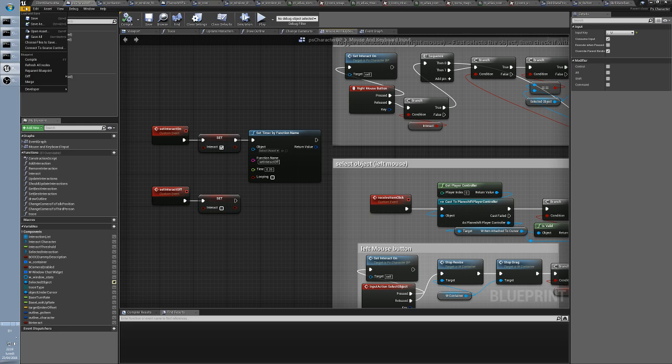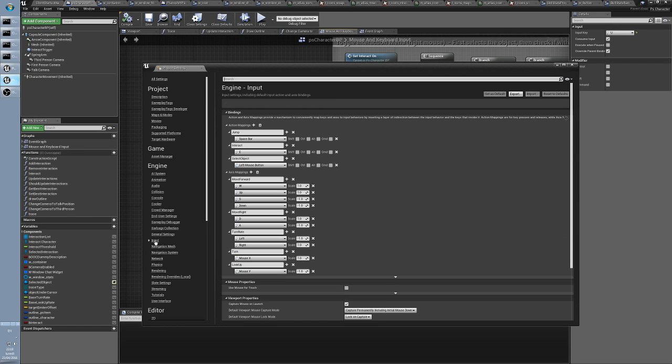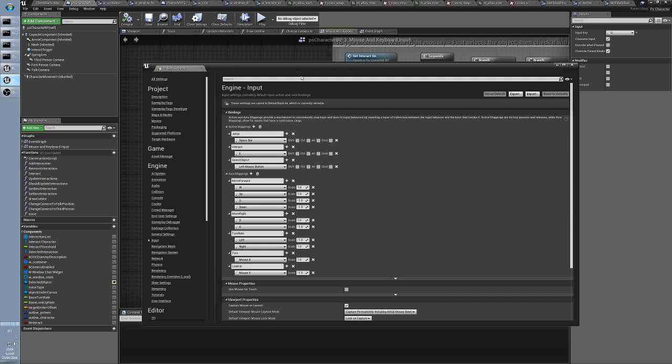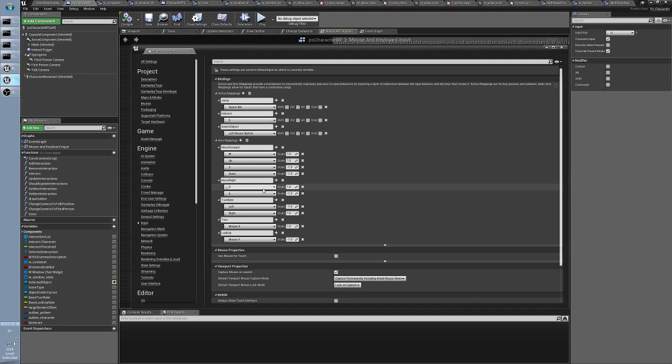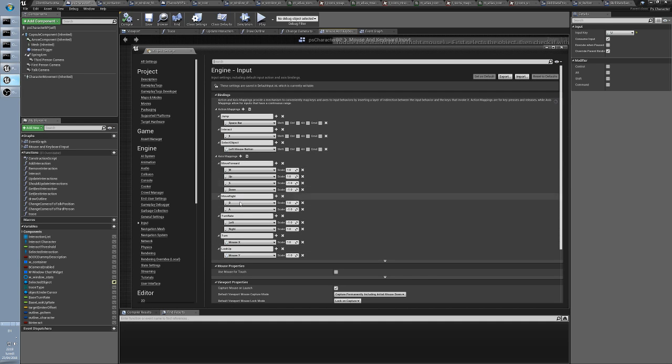But under settings, edit project settings, you have input, and actually you can see all the keys that you have set. Like E is interact, jump, select object, move forward, look up, look right. But for example, the N key I think is free. So let's try to use N.